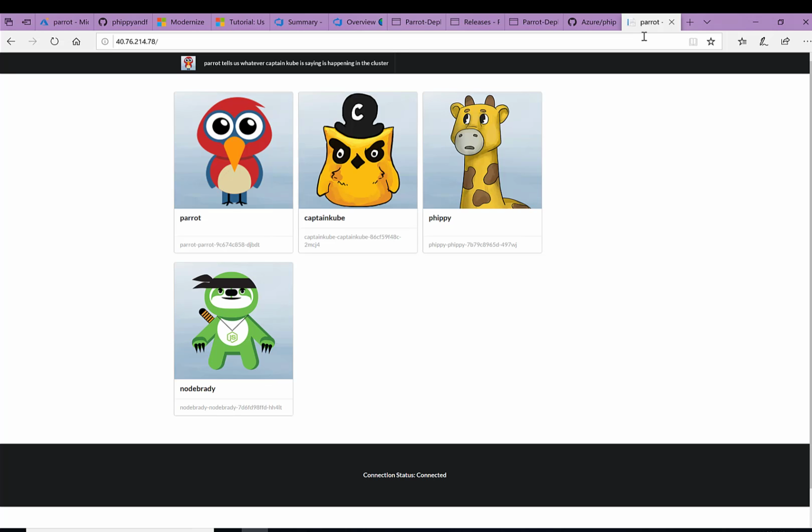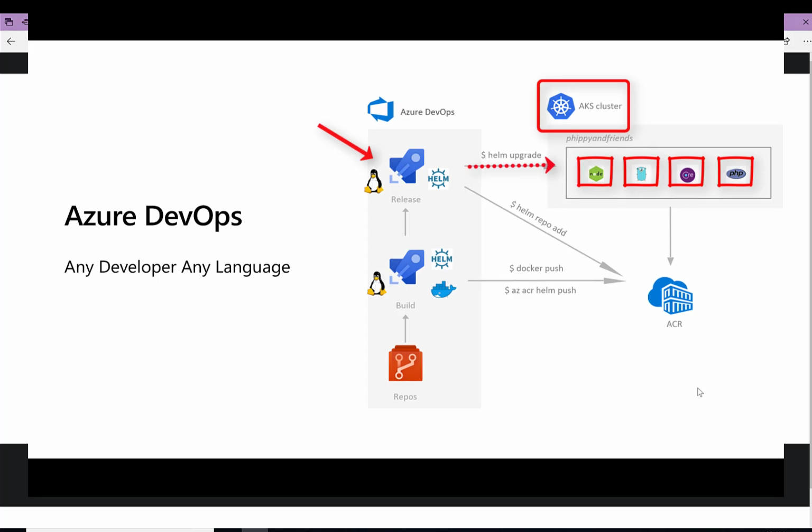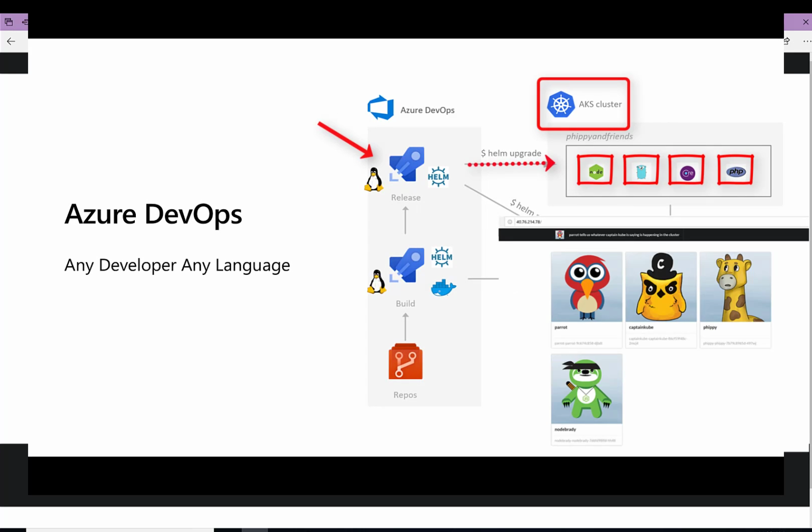So we're finally at the end of this demo. What did we do? We brought in code into Azure repo, and we used Azure build pipelines to build things to Azure Container Registry. We also used our release pipeline to deploy four different languages as containers.